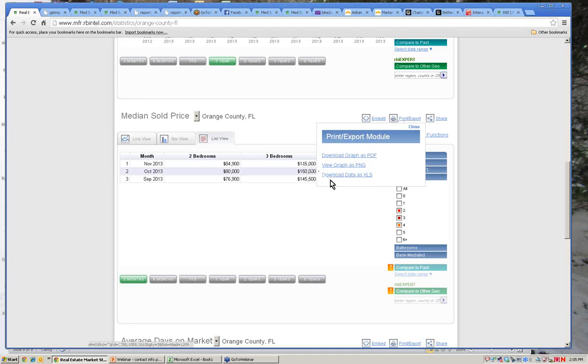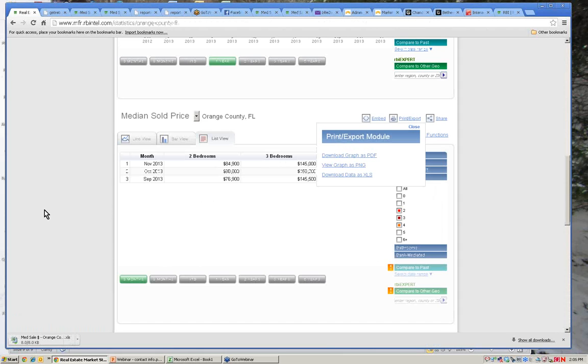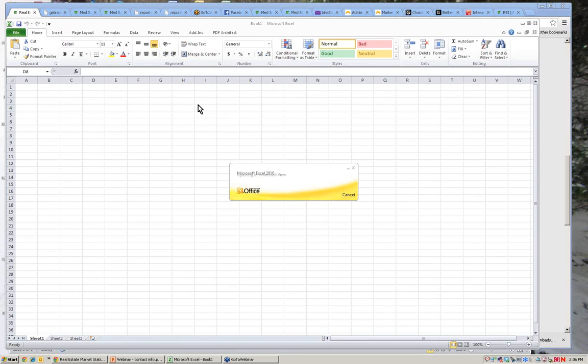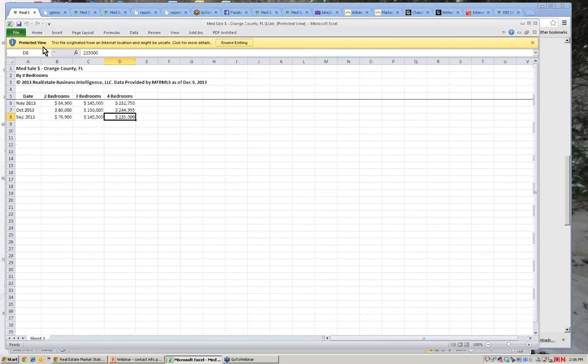If you come over here and you choose download data to XLS, it actually brings the information to a spreadsheet for you. I'm going to show you how to do that. So right now I have the information down here. It's created this XLS file. I'm going to click on the file down here in my lower left-hand corner of my browser. And it's going to bring up my Microsoft Excel for me to be able to show the information.